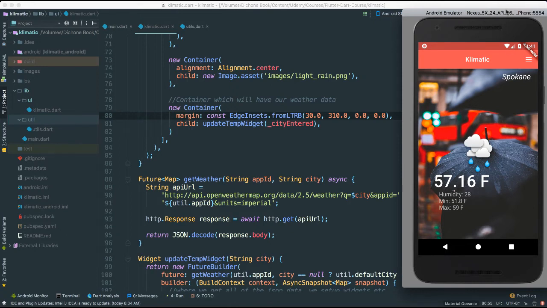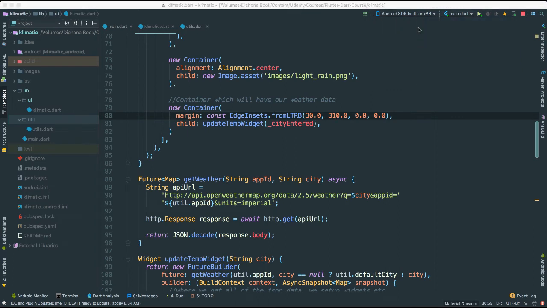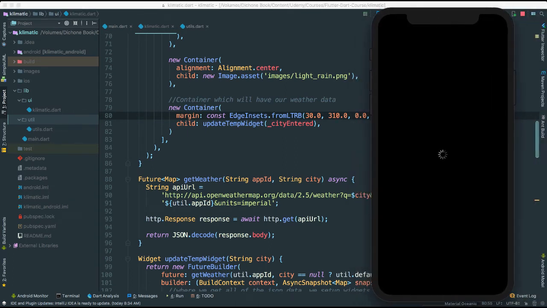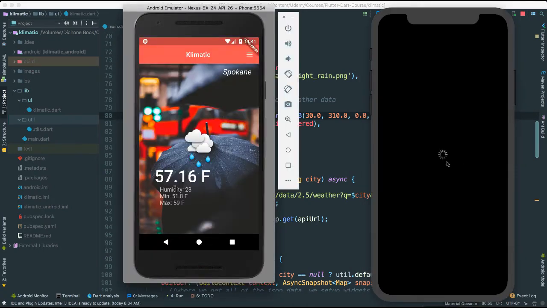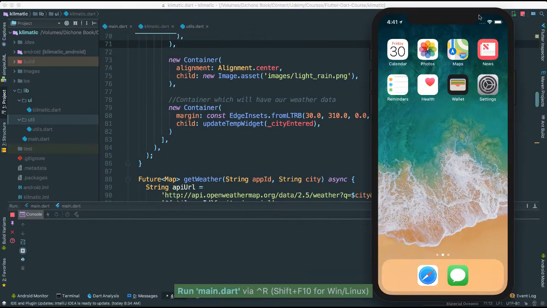Okay, just to finalize, let's run this on iOS as well, because we can. And if you can't, I apologize, but you know how it goes. No problem. So change to iPhone X and run.